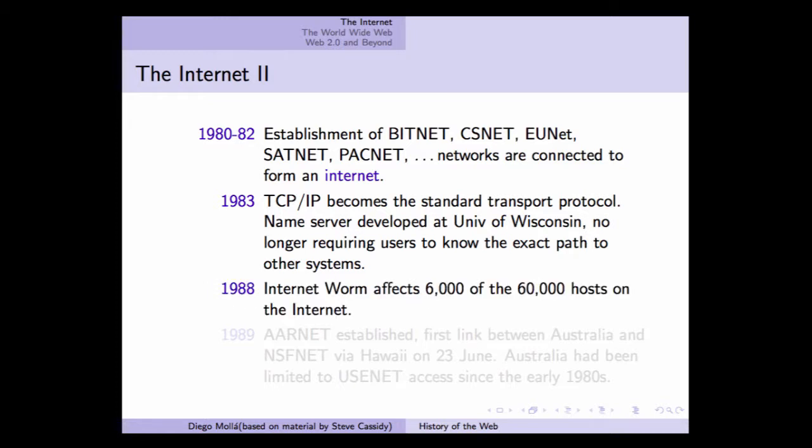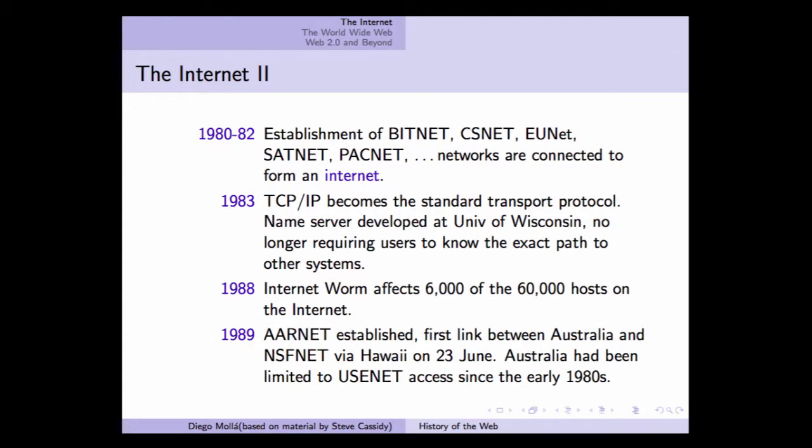By 1988, we find the first Internet worm. That means a program that propagated through the network, through the Internet, and it managed to affect 6,000 out of 60,000 hosts on the Internet, and that brought the network to a standstill at that time. And then in 1989, the Australian component was established. Australia was connected to the Internet through ARNet, on the 23rd of June of 1989.